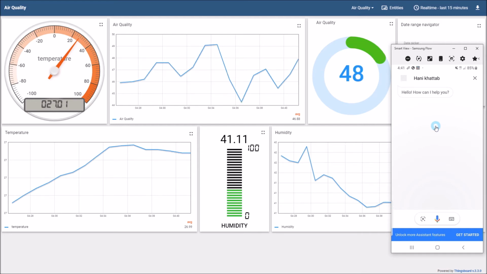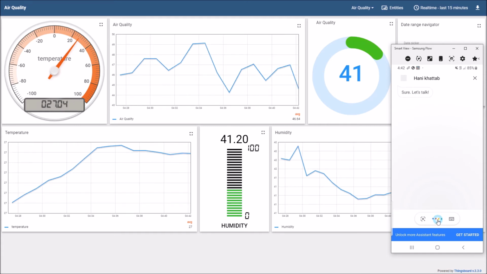I'll first start by asking Google Assistant what the current temperature is. Google Assistant should be reading this number. What is my temperature? The temperature right now is 27.01 degrees centigrade. Here you can clearly see that the temperature was correct, and it is 27.01 degrees.